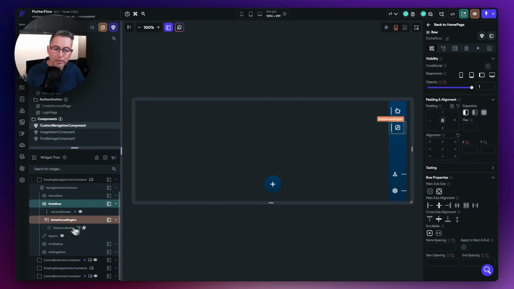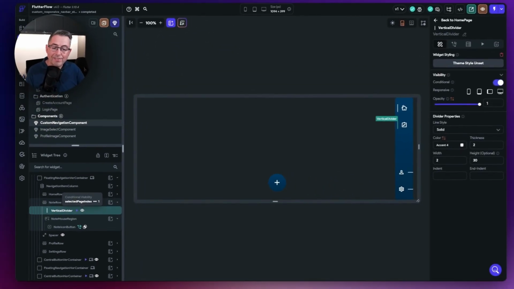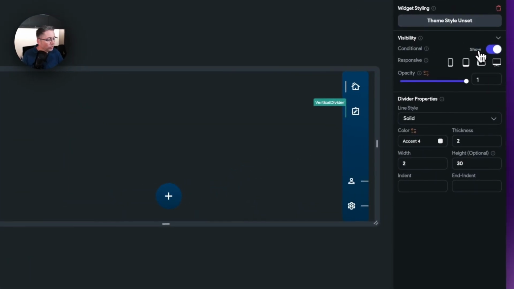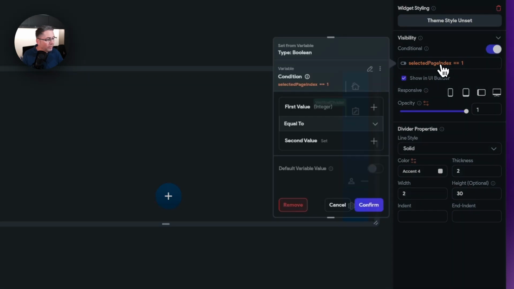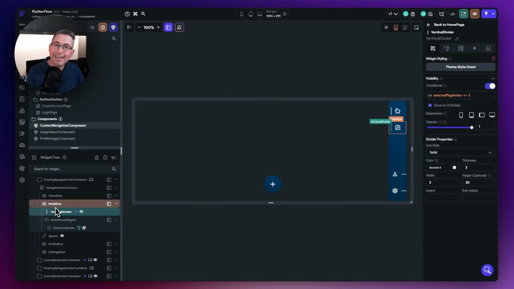One thing we're also going to need to do is, inside the vertical divider, the visibility, of course, says selected page index is 1. Now this needs to be 2, and then this one needs to be 3, and this one needs to be 4. So with this selected, I'm going to go back over to the conditional, hit the show there, select this, and set this now to number 2. That's all done for us. I'm going to do exactly those steps and apply it to the profile row and the settings row, and set that page index to 3 and 4 respectively, and then we'll come back when that's done.